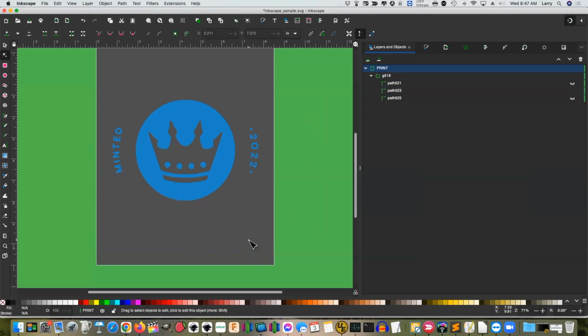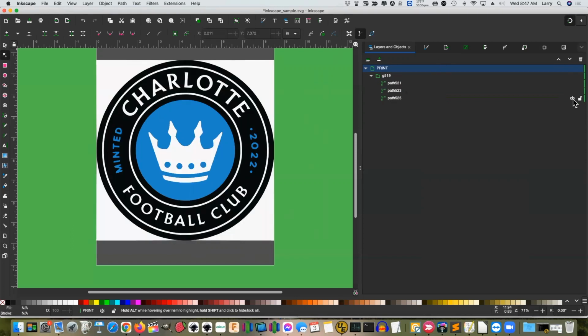Okay. So now we've cleaned up that blue image, and now what I'm going to do is I want to save this file. I want to show you how to do that. We'll turn all of these back on so we can see everything.